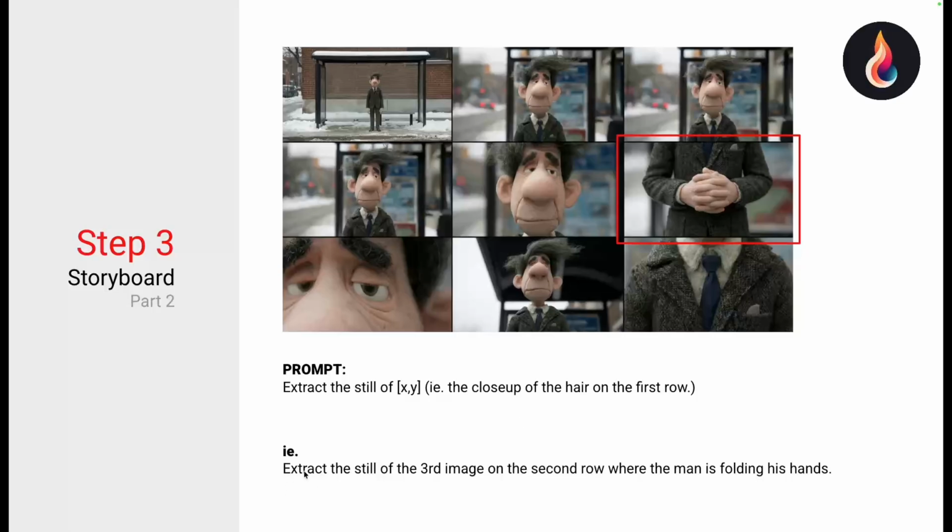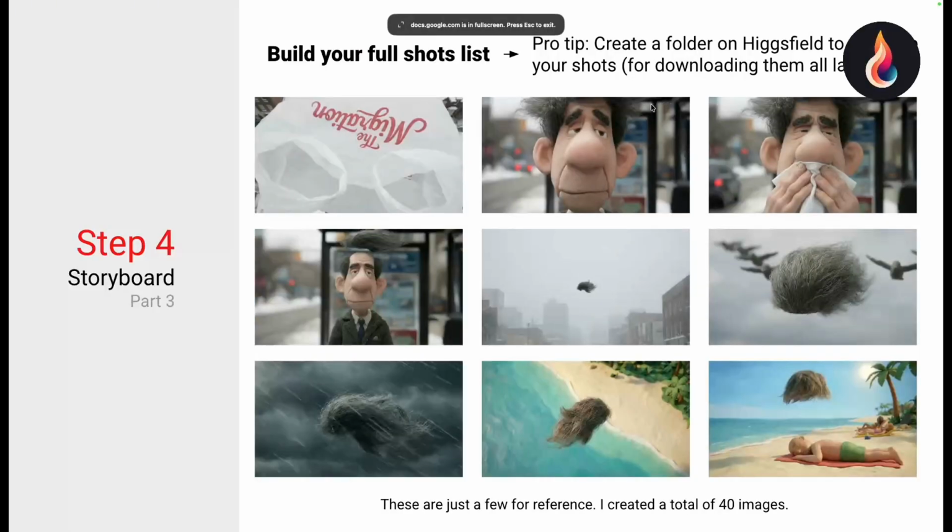So the example here is: extract the still of the third image on the second row. So this is the third image, second row. Sometimes you have to give more detail because it's not always going to get it right. It may extract the middle one or the last one for some reason. So again, that's why I do batches of like 2 at a time, or maybe even 3, because one of them is going to be the right one. Then you would send that through, and it'll make this the full image once it outputs it to you. Okay, so that's basically what you'll do to create all your keyframes.